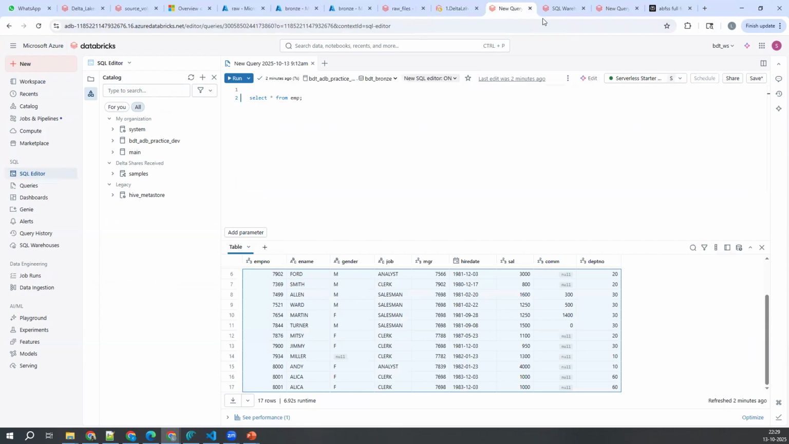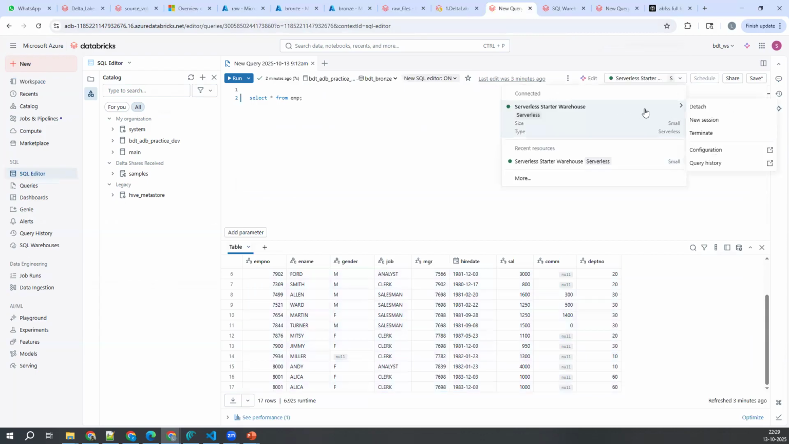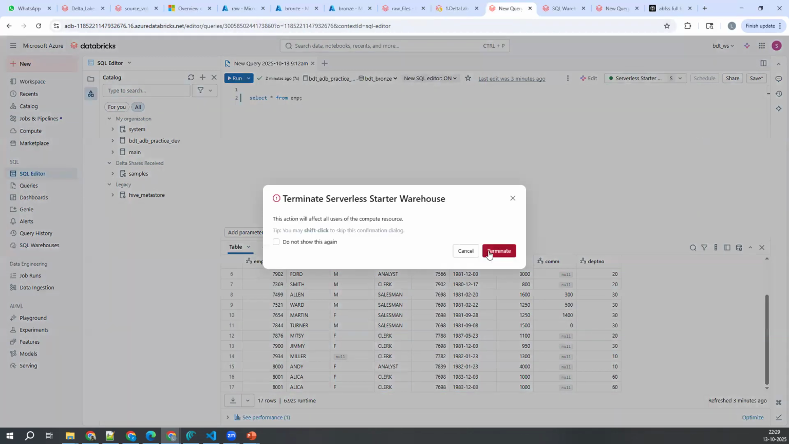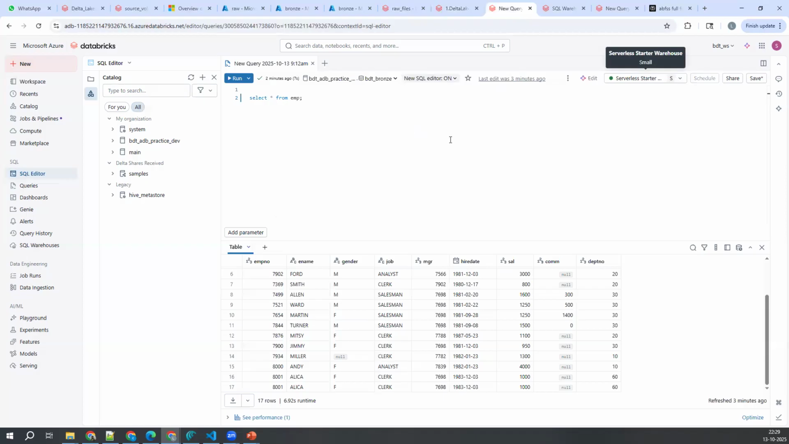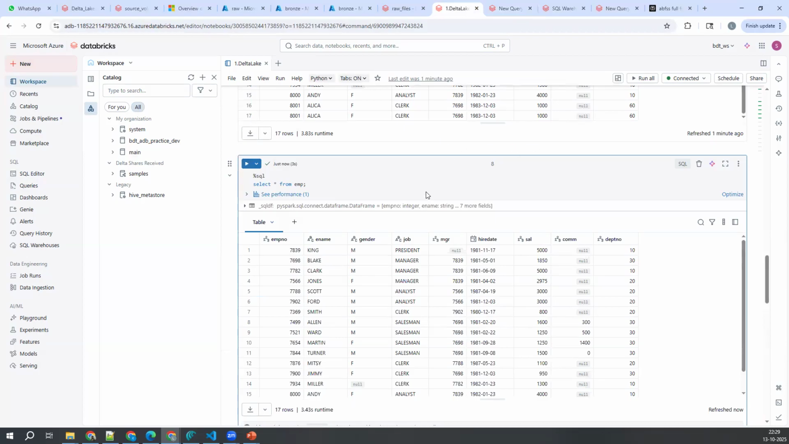I wanted to save my credits actually. So for that, I'm just trying to terminate this. Otherwise, it will keep consuming the credits. I'll use this one only. I don't want to run both the serverless computes.